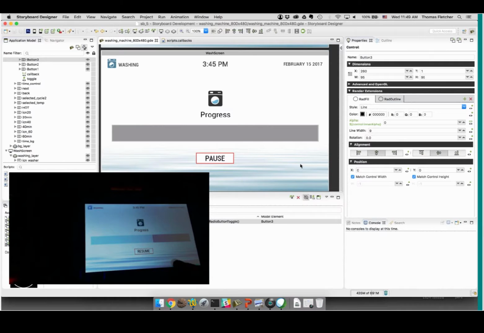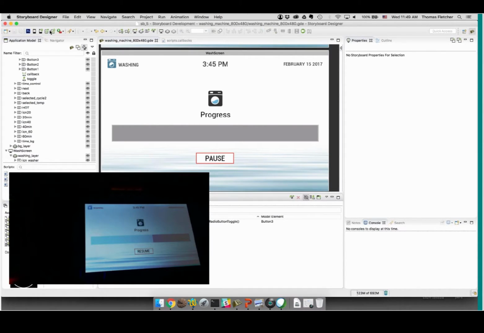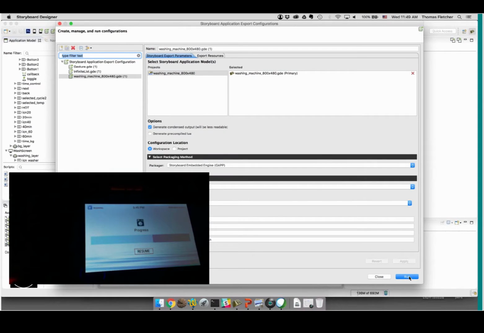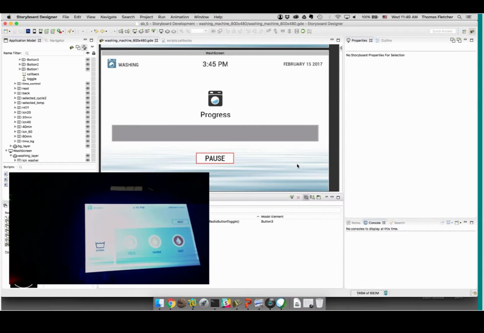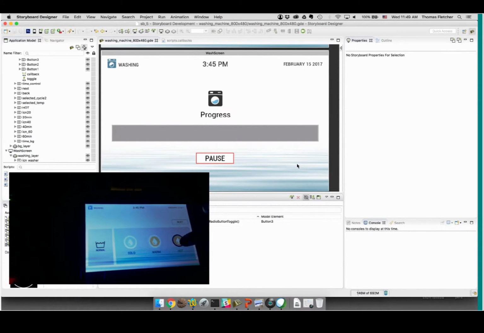Okay, so let's do this all over again so we can actually see it from a better angle. What I can do is hit that export configuration, go over to SCP, and say I'd like to go ahead and run it. It's going to restart my application. Now you can see here it's running and interacting exactly the way we built it.